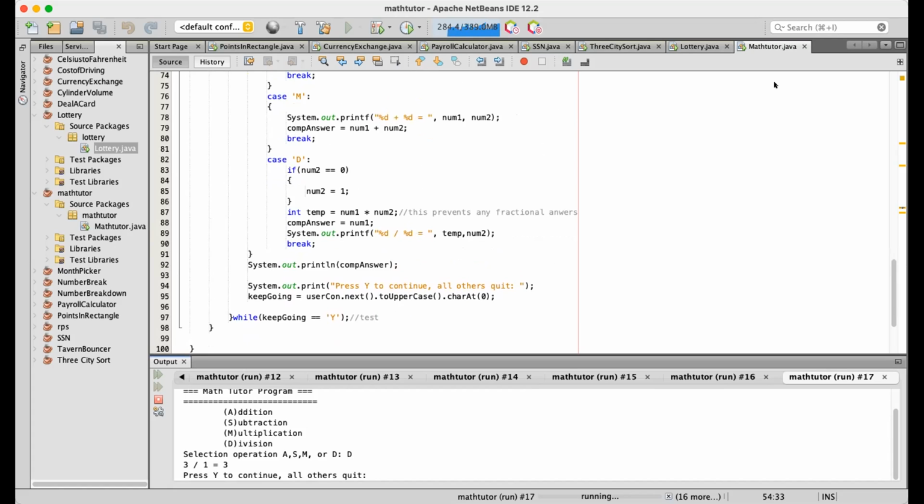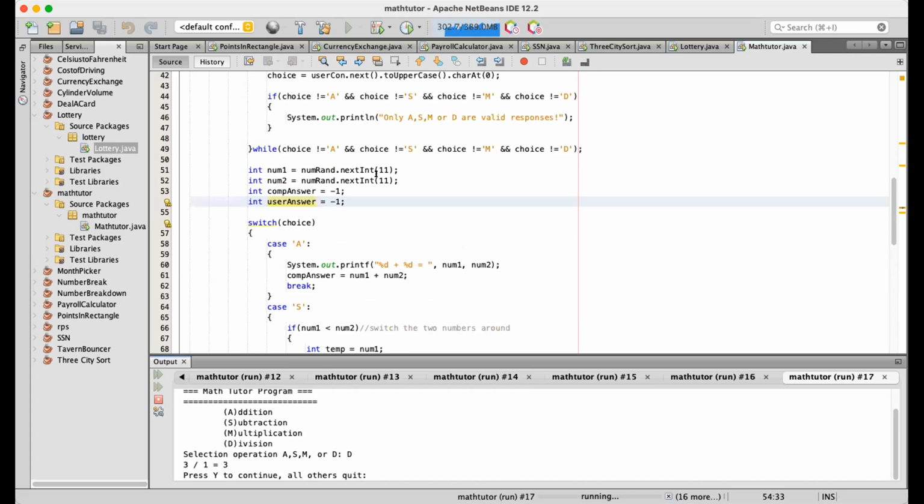But you could get up to 100. You know that, right? Okay, 11. So it'll go up to 10. It generates 0 through 10, and those are the only numbers it can generate. It'll never generate an 11.